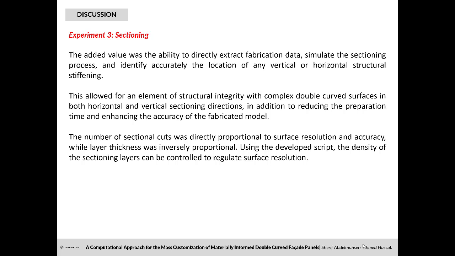In the sectioning experiment, as opposed to tools like Slicer for Autodesk Fusion 360 or Rhino Nest, which have the capability to slice and convert 3D models into 2D patterns that can be cut out of any flat material, the added value here was the ability to directly extract fabrication data, simulate the sectioning process, and identify accurately the location of any vertical or horizontal structural stiffening, as in the metal rods described in the experiment. This allowed for an element of structural integrity, in addition to reducing preparation time and enhancing the accuracy of the fabricated model. It was observed from the experiment that the number of sectional cuts was directly proportional to surface resolution and accuracy, while the layer thickness was inversely proportional.